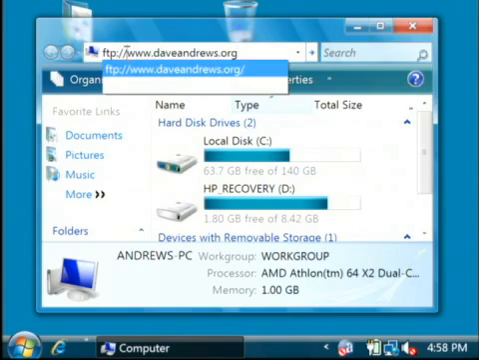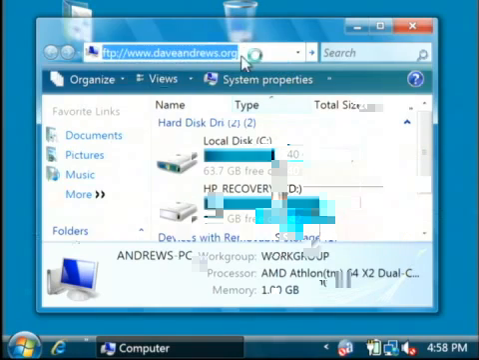Now, this part right here, the www.daveandrews.org, that is the address of your FTP server. To tell Windows that we want to communicate with FTP, we've had to do an FTP:// and then our FTP server. Now, with that in there, let's type in our credentials.